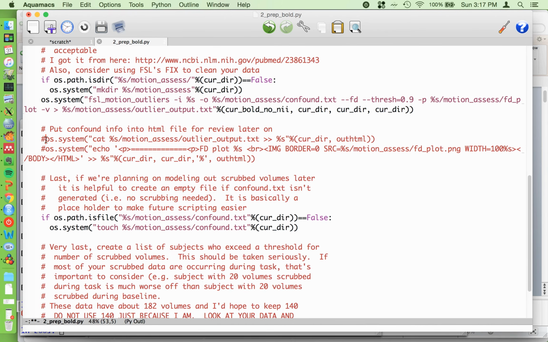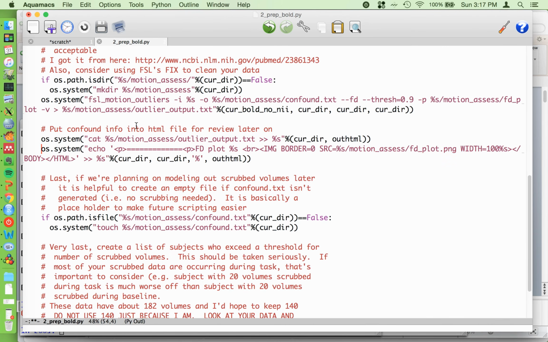Whoops, this should not be commented out. So then we put the confound information into an HTML file to review later on. I'm going to first dump in the outlier output information. That'll be at the top. Then I put a line, and then the FD plot is going to be in there too. So 2 things, this outlier output and FD plot. The only output from this line that we're not looking at here is this confound.txt, because I just told you what it is. So you'll be able to guess what that looks like based on this outlier output.txt.